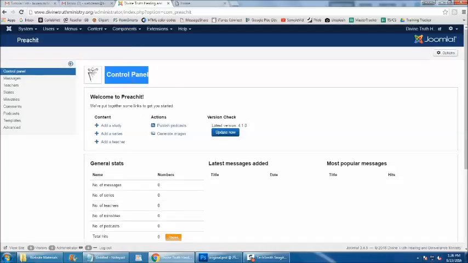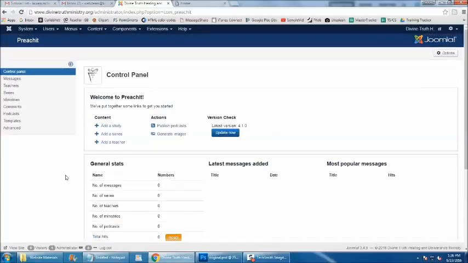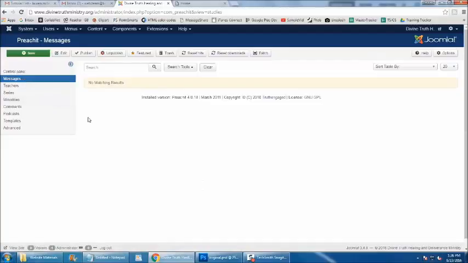On this control panel, down below, you will see some general statistics, which will show you your number of messages, and down at the bottom, the number of total hits, which is the number of times your messages have been listened to or viewed. To begin adding a new message, from the left-hand menu, we're going to start by clicking the word Messages. After you click the word Messages, you'll be brought to this PreachIt Messages list.